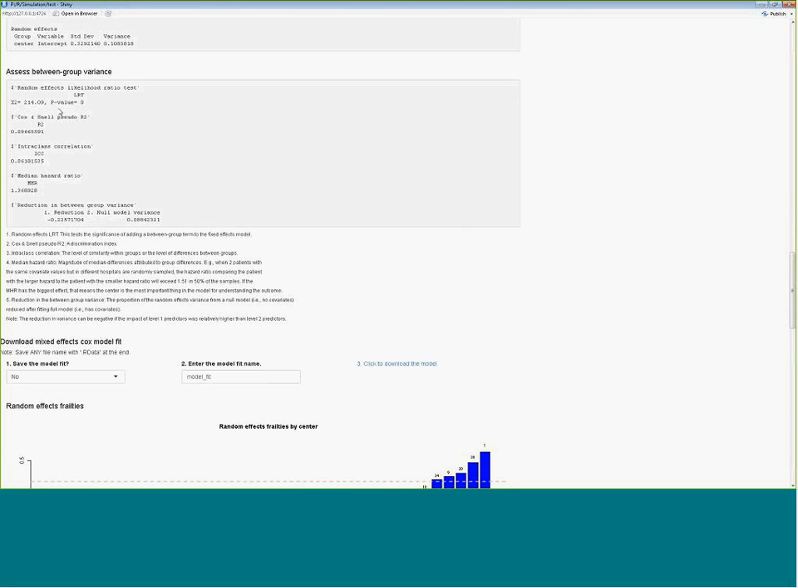We get various statistics to assess our model. We have the likelihood ratio test for adding a random effect into the model, and that's our center variable. We have the Cox-Snell pseudo R-square value, and we have the intraclass correlation, and we have the median hazard ratio, as well as a reduction in between group variance. In this case, we didn't really reduce it, so that's why we see a negative value.